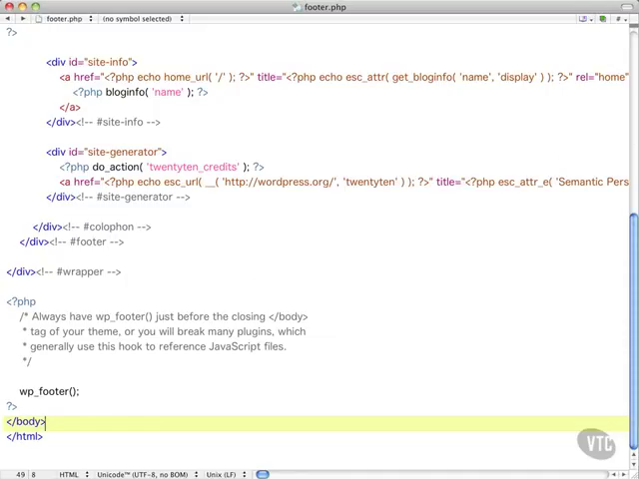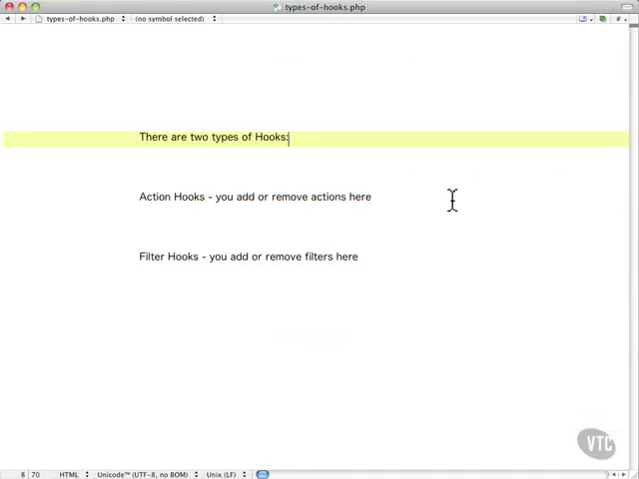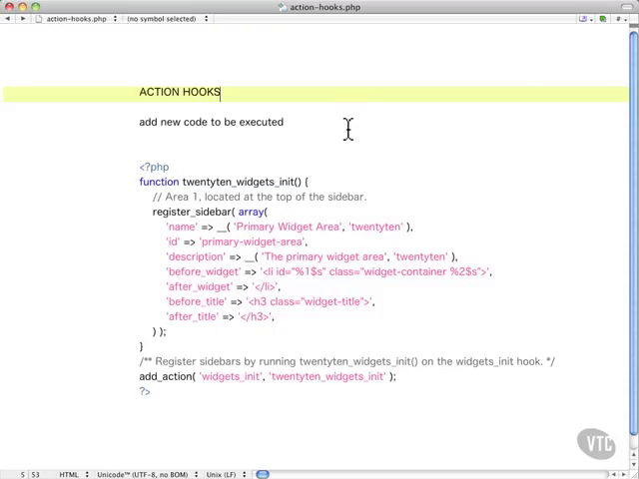Now, there are different kinds of hooks. There are two types. Action hooks, the point at which you add or remove actions. And then there are filter hooks, the point at which you add or remove filters. Now, what do we mean by actions and filters? Let's take a look first at actions.